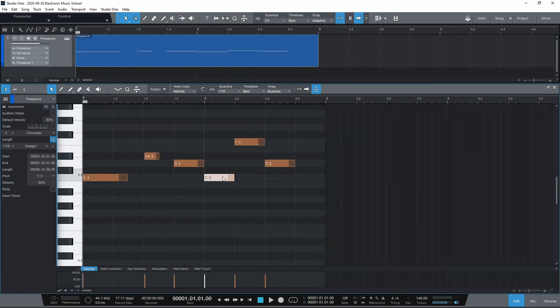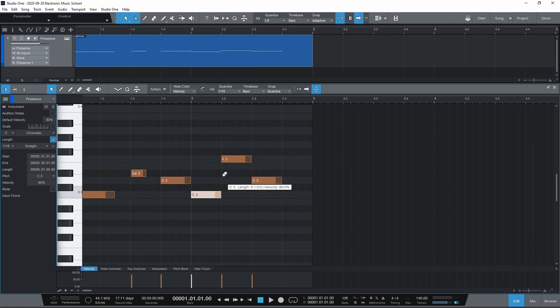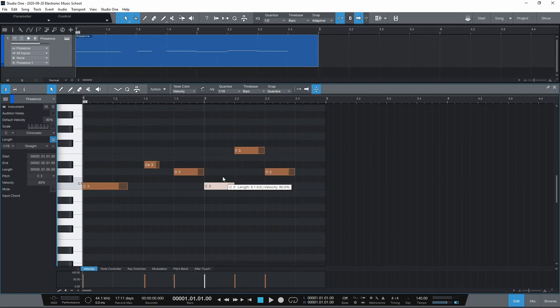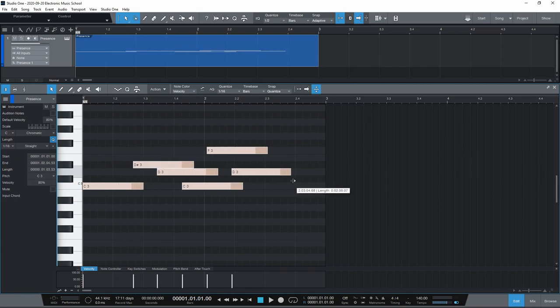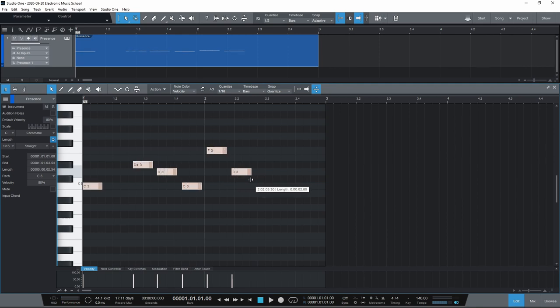When resizing multiple notes, there's a few different keyboard modifiers. Hold Alt to stretch. Hold Ctrl to set all notes to have a common length. Or hold Ctrl and Alt to set them all to have a common endpoint.